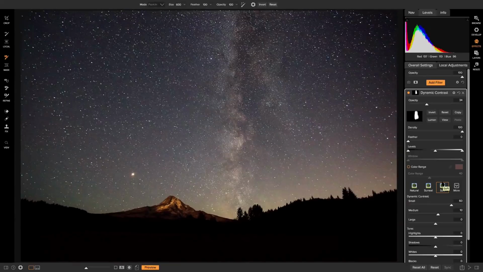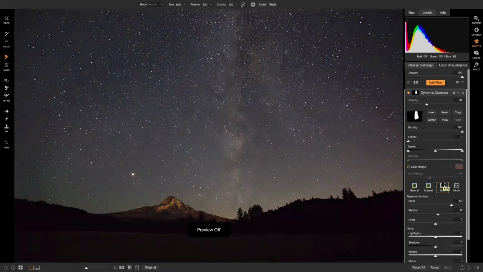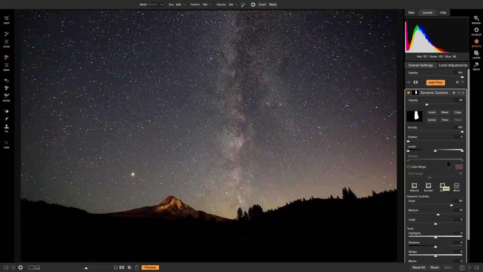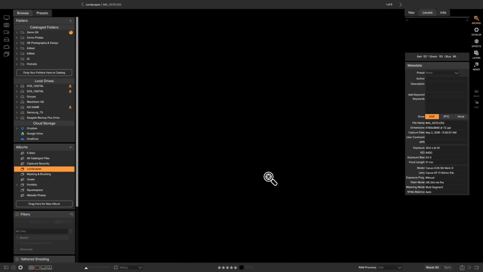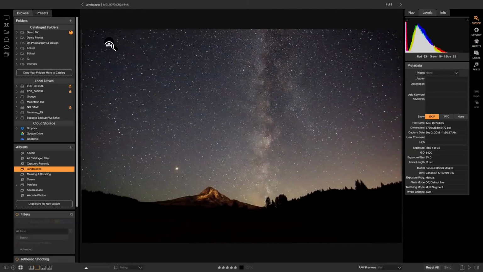So now if I hit the backslash key on my keyboard, we've added a lot of life to this photo, and we only really did it with a couple of sliders and 2 different filters. So we'll go back here and do maybe 1 or 2 more photos. It's getting to about that time.